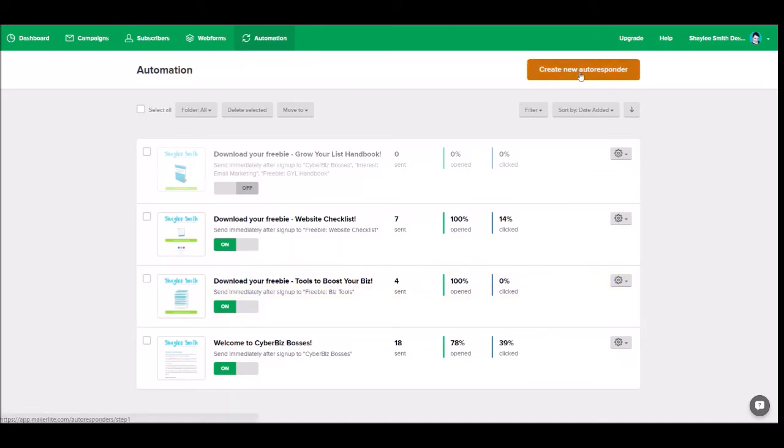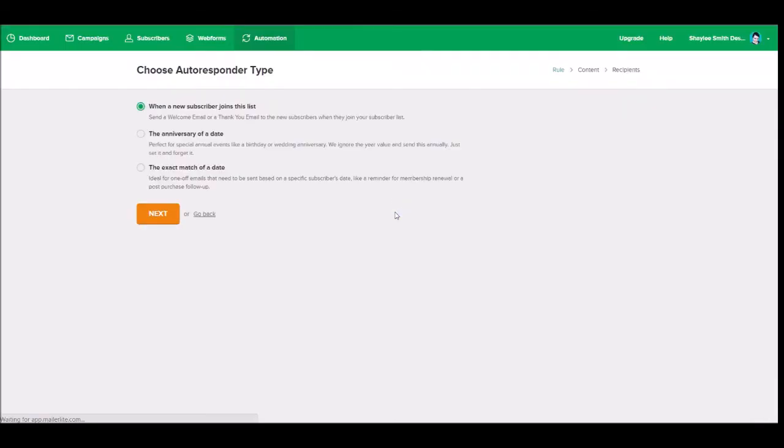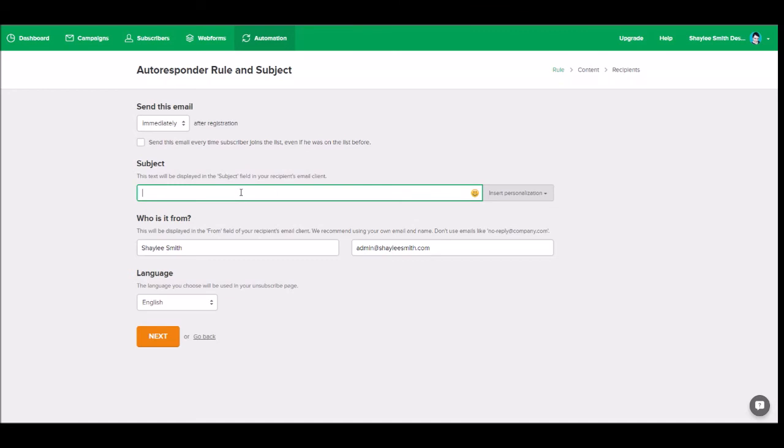So let's go ahead and create a new autoresponder. We'll do the default, when a new subscriber joins this list. Subject, we'll say get your freebie social media checklist. Now we want to check this box so that every time they fill out this form and get added to this group, they get sent the freebie. That way if maybe they've got it in the past but they don't have the email anymore, they can go back and sign up again and get sent the freebie.